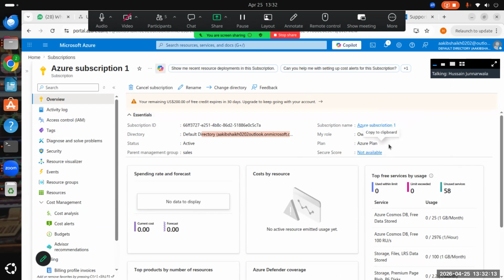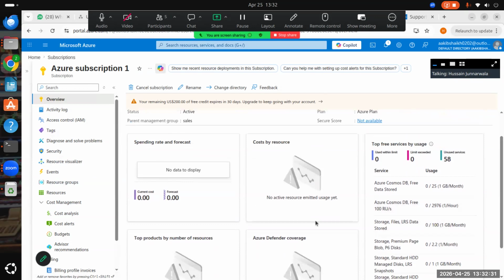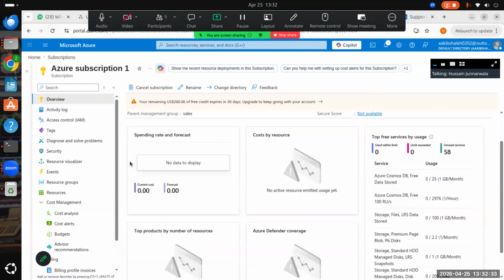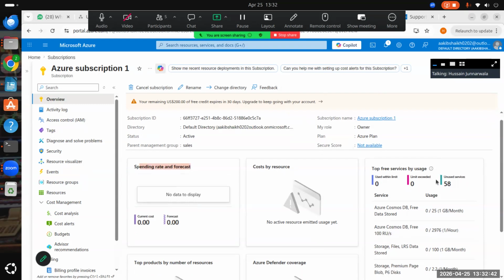What is this plan? Azure plan. This is the subscription name. Secure score. What do you mean by secure score? It is from a security perspective, whether whatever resources you have under your subscription are secured or not. Then this is a pictorial display, a dashboard: spending rate and forecast, cost by resource, Azure Defender coverage. We don't have these things.